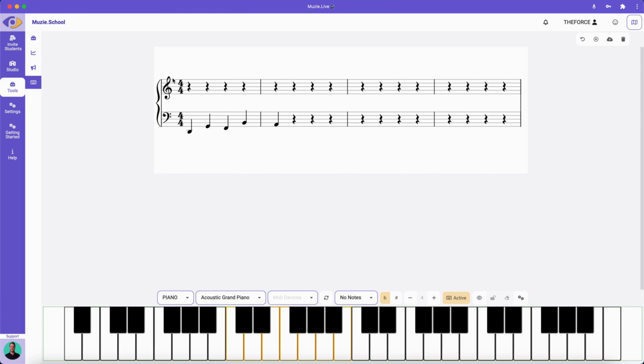Currently, this only supports quarter notes, but it's a great way of practicing your note reading and seeing the relationship between the notes on the staff and the notes on the instrument. The MIDI piano has tons of features built into it. So it's actually not just a piano.